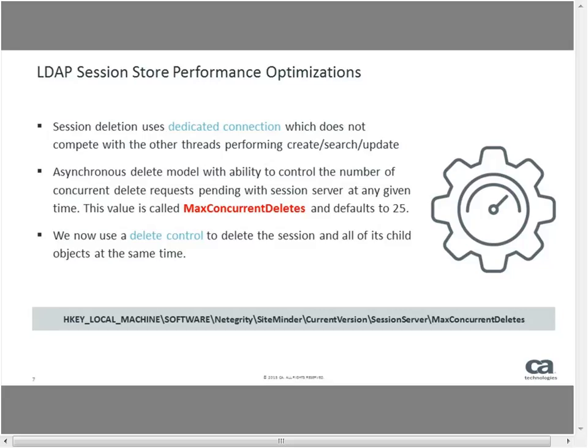So you can see the max concurrent deletes ACO setting as well. The default here is 25. Again, I think that's probably a reasonable default for most of our customer deployments.